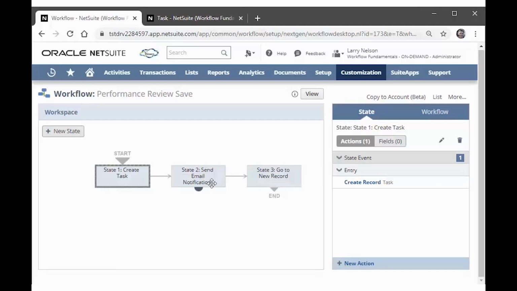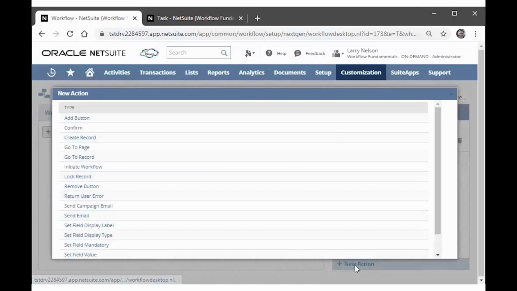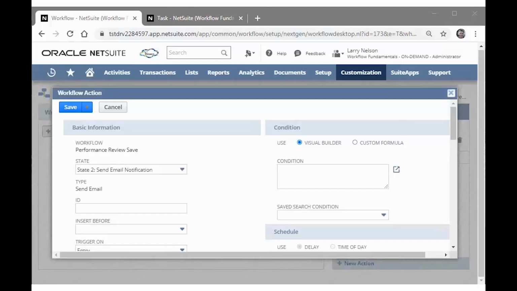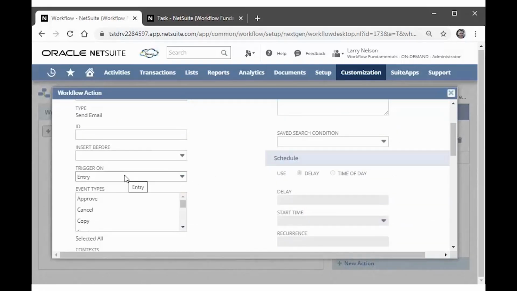Let's go ahead and create a send email action in state 2. So I'll select state 2, create a new action, select send email, and let's go ahead and configure this one. So the trigger will once again be entry. That's perfectly acceptable for what we're trying to do here. Once the record comes into state 2, send the email notification.